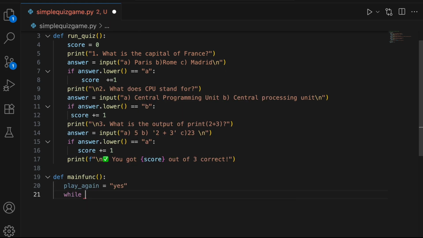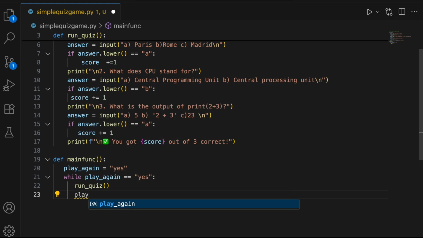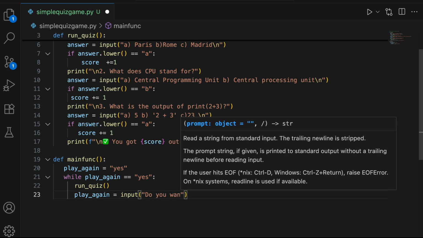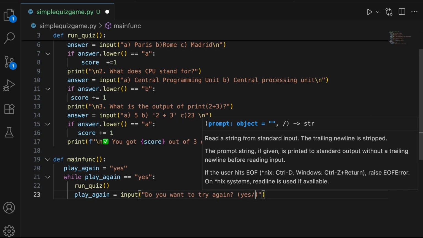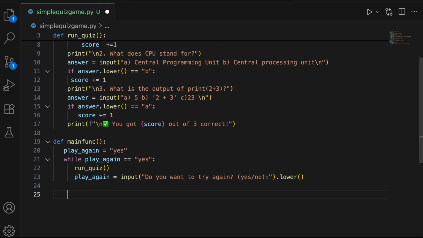And here, while play again is yes, we'll run a loop. And then we'll call the other function which is going to run the quiz. And also let's take the input from the user, whether the user wants to play or not. Let's give a message as do you want to try again, and we'll give the option for yes and no. And let's convert this into lowercase, and that's it. Now we'll call this main function.